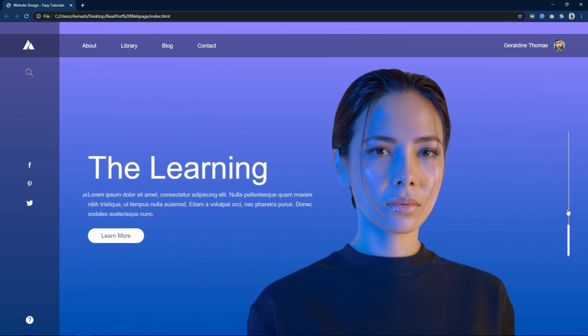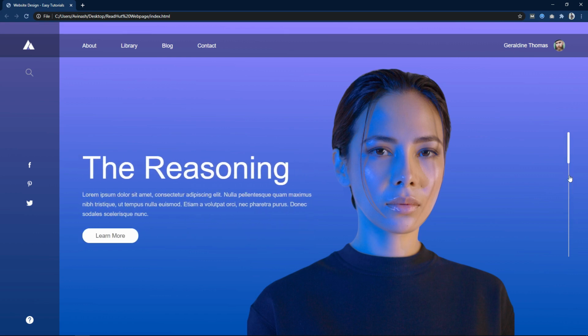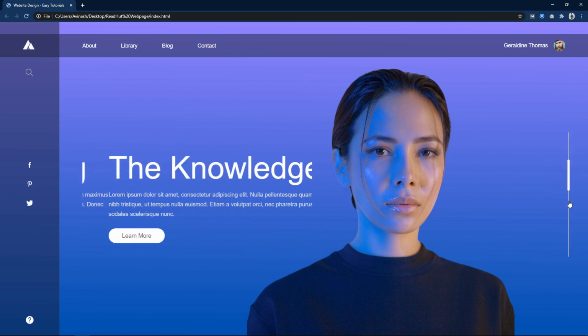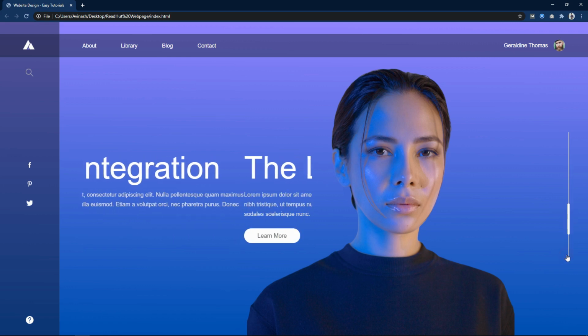Here we have some text and a button which is sliding when I click on this slider controller. You can see this slider indicator is also sliding when we go to the another slide. We will create this complete web page using HTML, CSS and simple JavaScript.